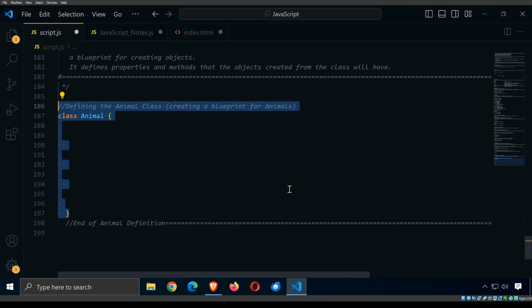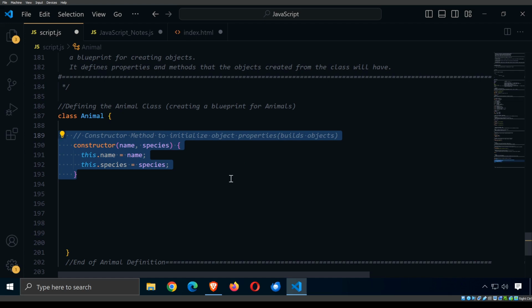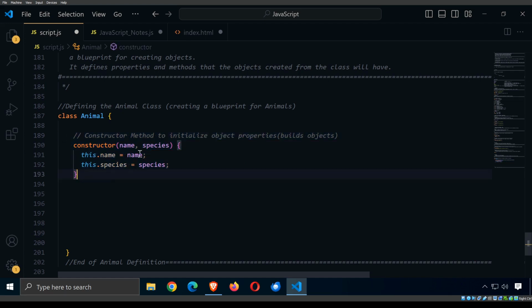There are a lot of animals out there, but we know that animals have things that they are, and we also have things that they do. That's what we are typically defining inside of a class here. So we're going to take a look at that. Here is what we call a method. It looks like a function. I haven't said function, but it's very similar to a function.